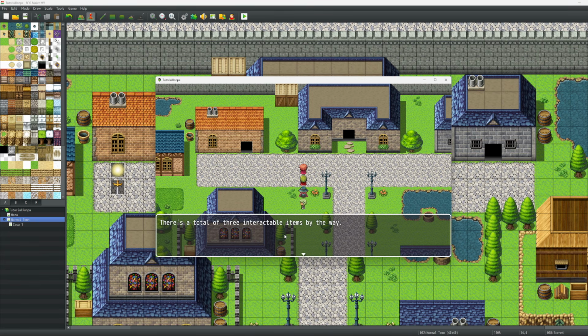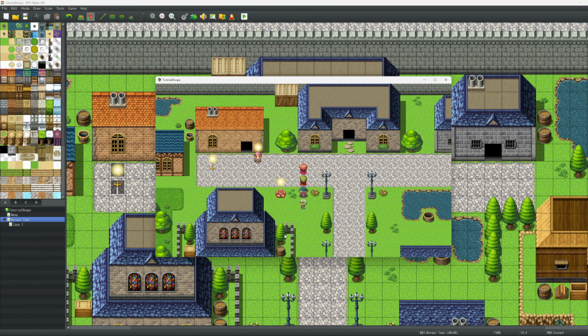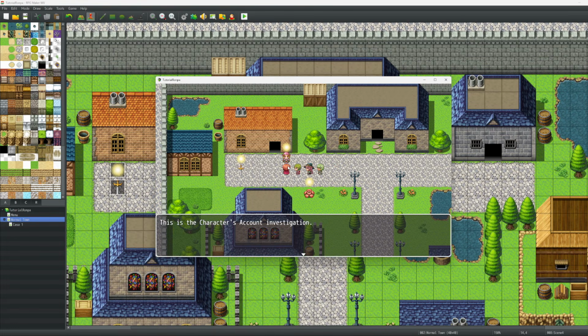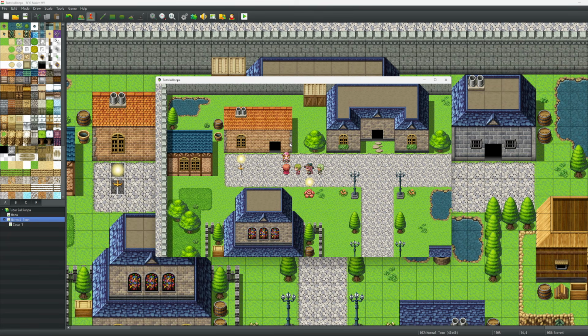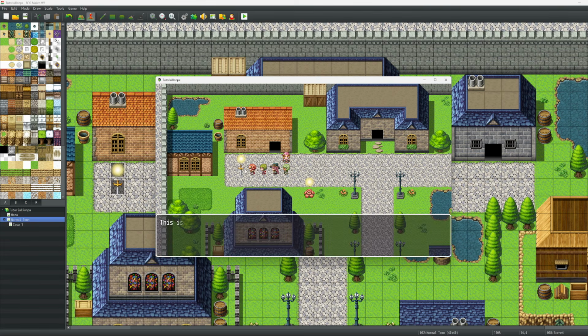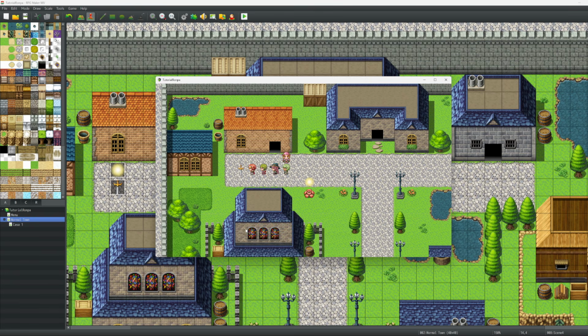There's a total of 3 interactable items, by the way. The items appear and you can see they have their marker. So let's go over here. This is the character account investigation. As you can see, it works. You can't interact with it anymore no matter how many times you click, and the marker is gone. Let's see that we did the other 2 correctly as well.